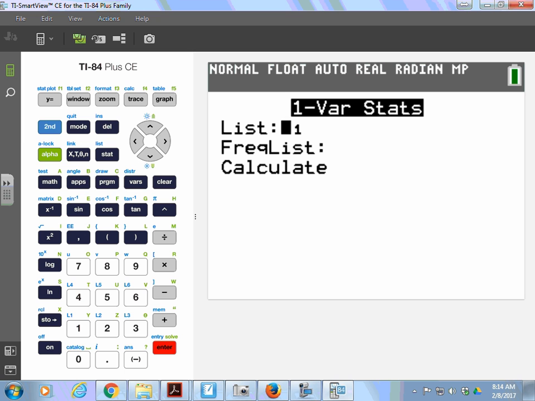If it's not list 1, if you look on your blue numbers here, 1, 2, 3, 4, 5, and 6, it does list 1, 2, 3, 4, 5, and 6. So if you press second and 1, it would give you list 1, or second and 2 would give you list 2, and so on. All right, so we want list 1. And frequency, we're not doing anything with that, so we'll leave that alone. And then calculate.